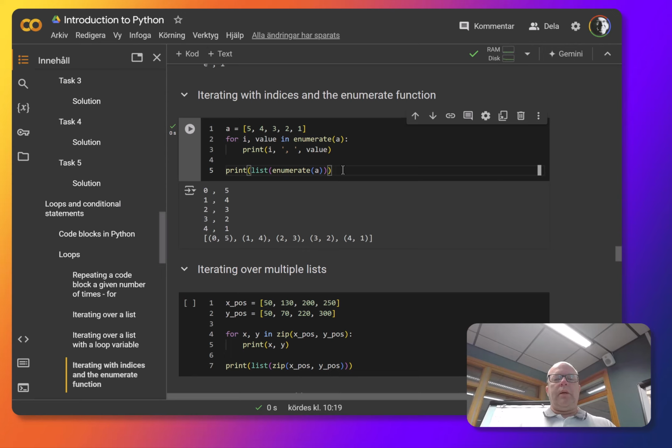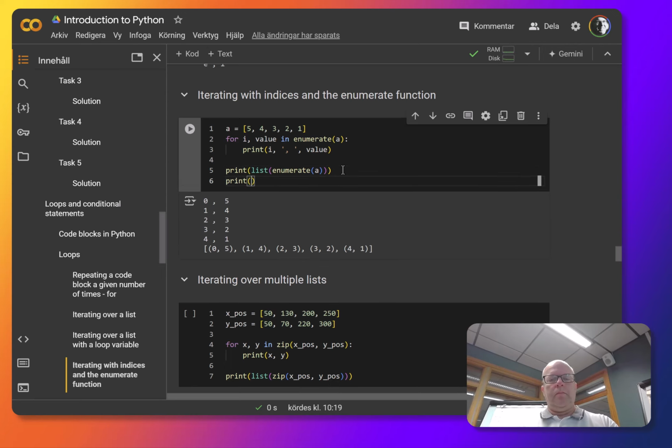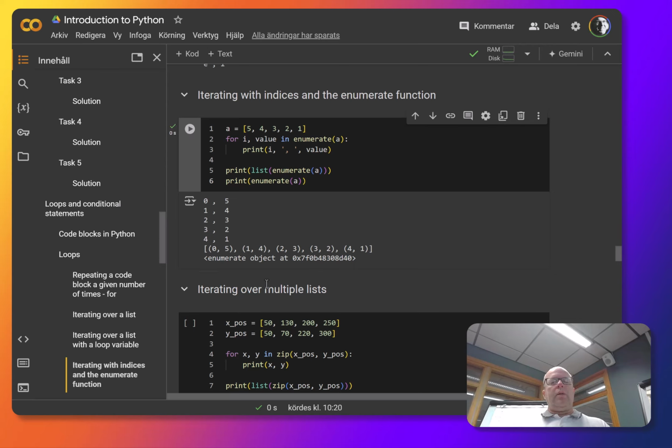If you just print enumerate A here, you will get something else, which is not so interesting to look at, but you get an enumerate object. So if you do efficient loops, Python never actually extracts all the pairs. It kind of talks to the return of this object instead. That's why I use the list here to show the conceptual structure of the enumerate.